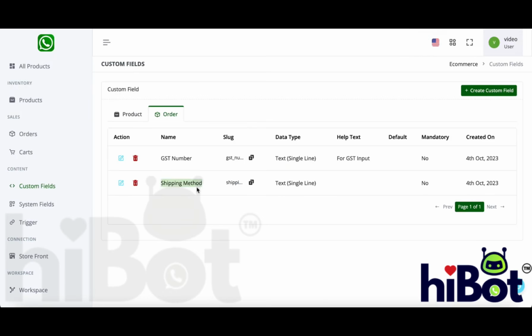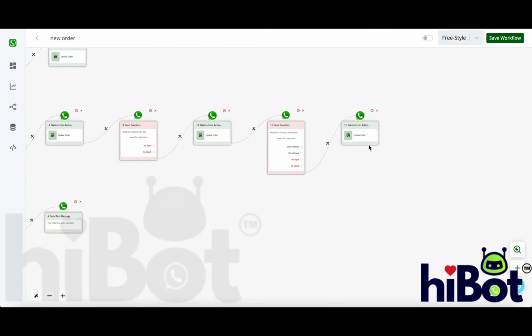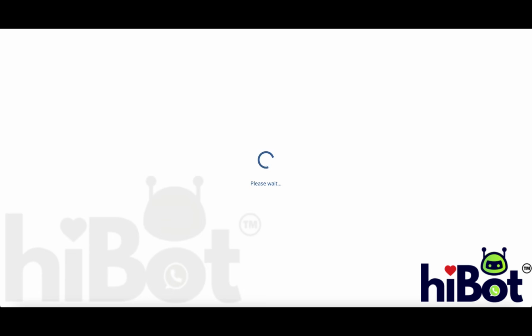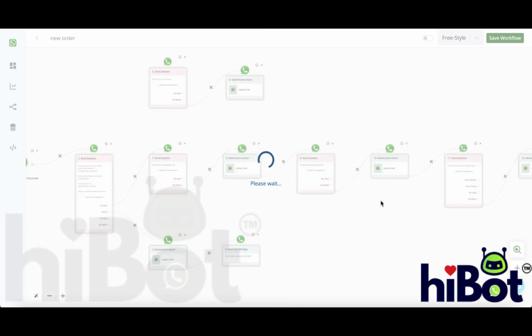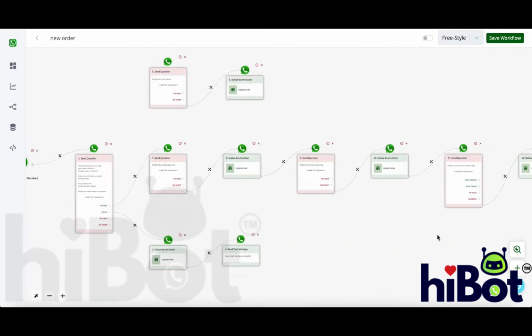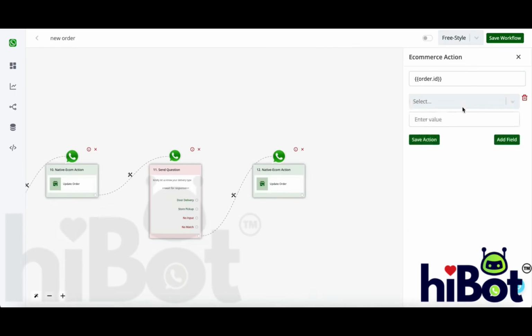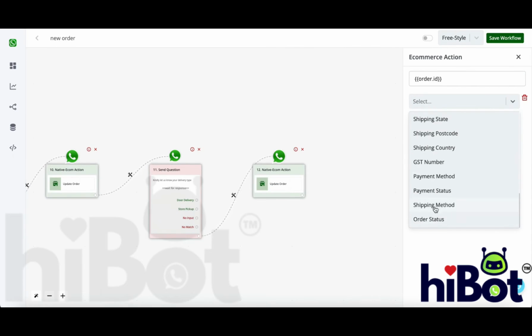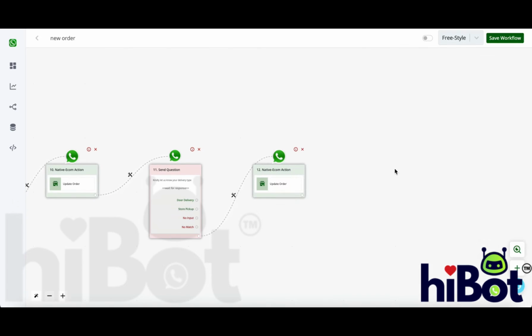So you can create any number of order fields that you might want for your business, and then you can ask the user via the flow and then update that. So that's why I created an order field during this video itself to show you how you can create a new order field. So I have created the shipping method order field, and now here where we are asking user the shipping method, we'll simply update it. Now you'll see the option of shipping method here, that is an order field, and then last button title. So whatever button the user has pressed, it will simply store it in the shipping method.